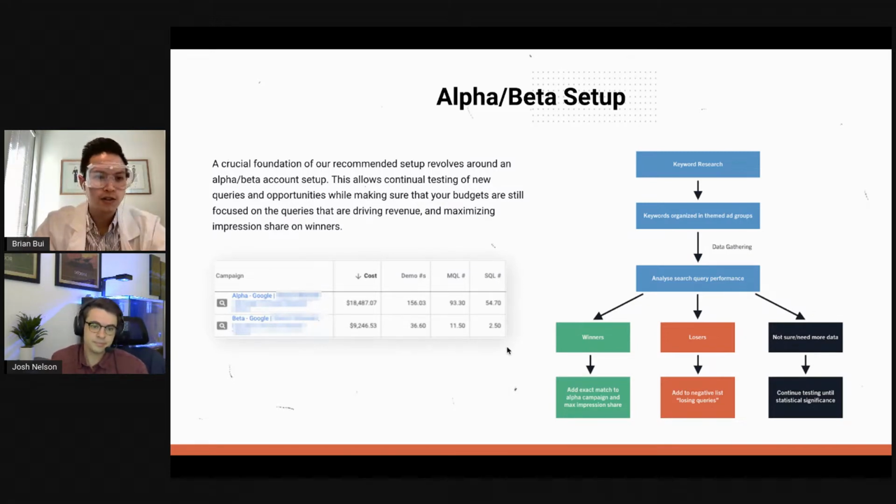That makes sense. So beta is kind of your testing ground, like what we're doing in the lab, right? And then alpha are kind of your best hitters, the best performing terms, right? Exactly. Yeah. Cool. And I know you mentioned benchmarks before and setting some of those thresholds.